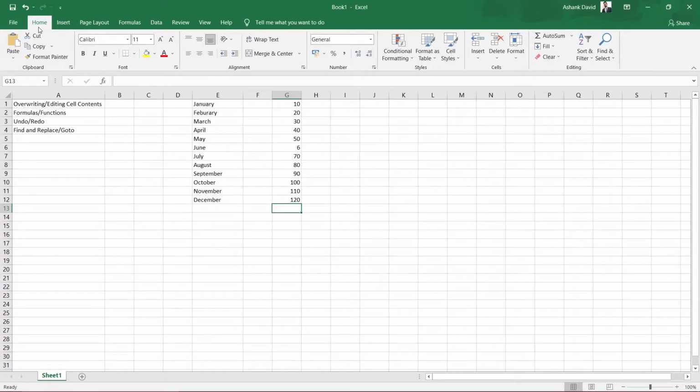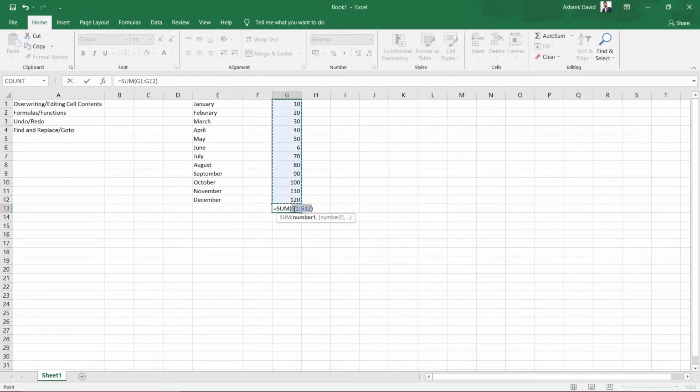If you look in your Home tab, in your Editing group, you can see there is one option called AutoSum. If you click AutoSum, it will automatically select all the numbers just above that highlighted cell, and it will automatically add a sum formula. It says equals SUM, G1 to G12. What this means is the sum from G1 till G12. So this is what we call a function.